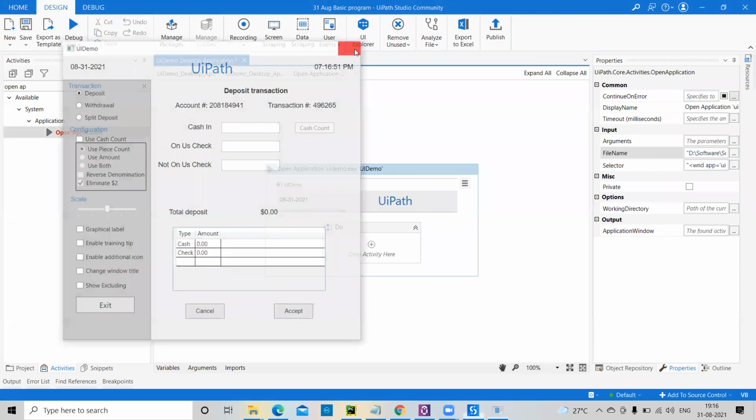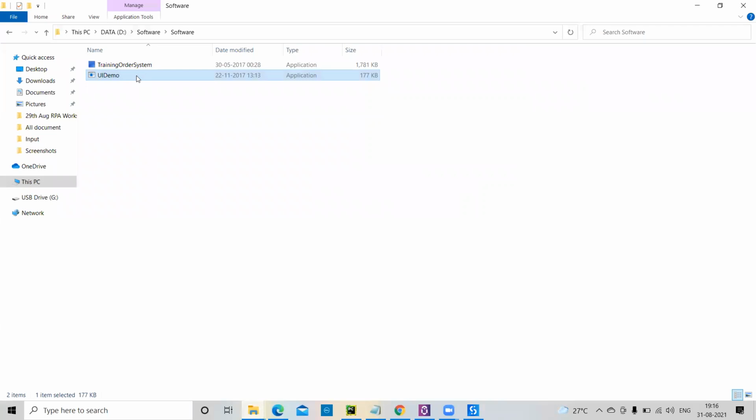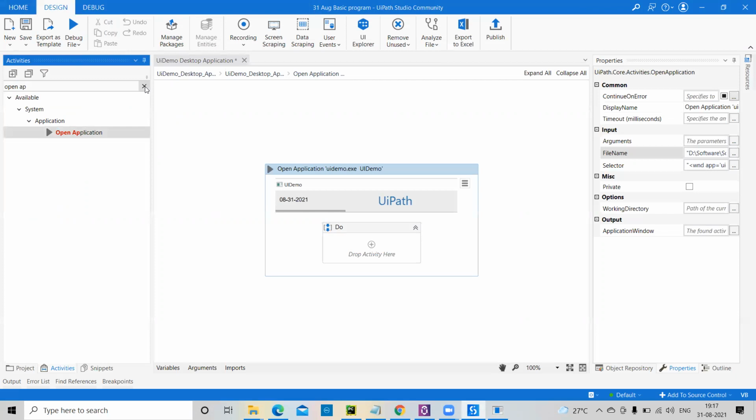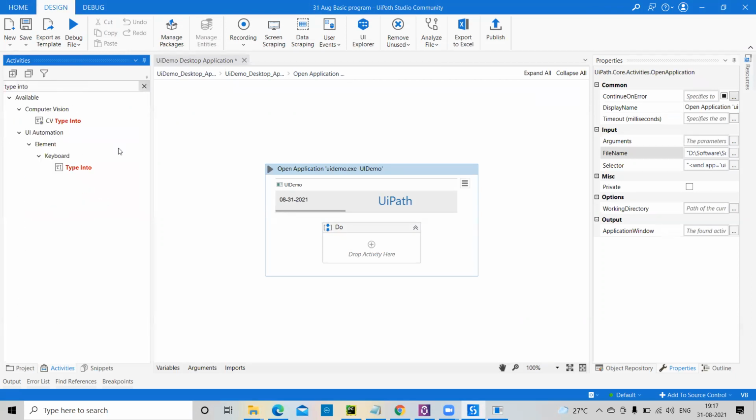Whenever you come to this application, let me come here. When you open it, the first things we have are the text boxes, username and password, and we have a login button. You have to click the first text box and the second text box, and click on login. Anywhere in your web or desktop, this is the text box. Especially for text boxes, we have the Type Into activity. We'll go for the Type Into activity.